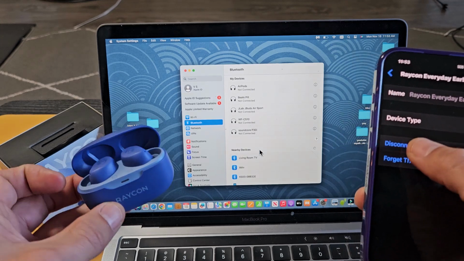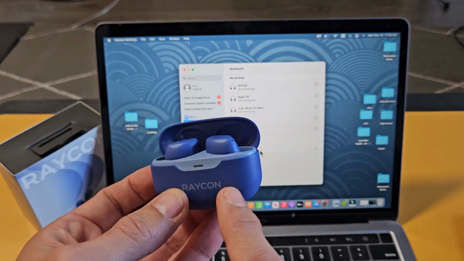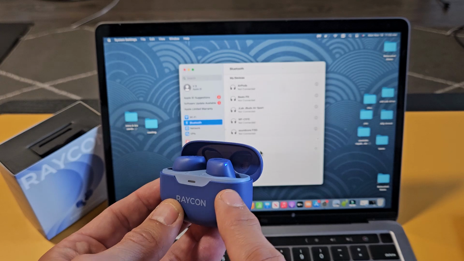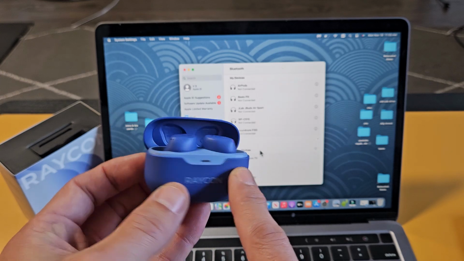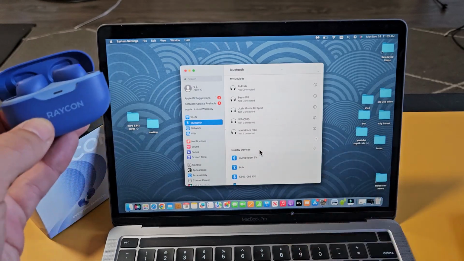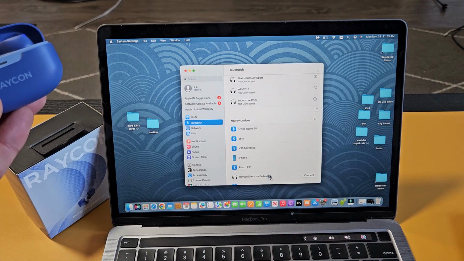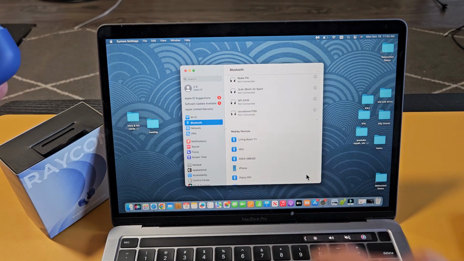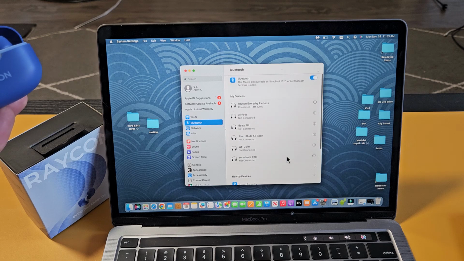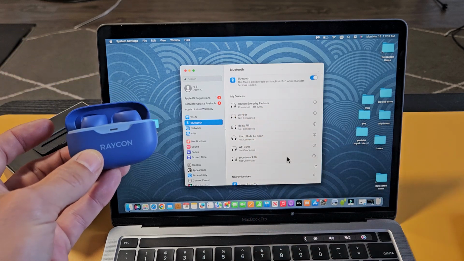And as soon as I disconnect, there we go. Red, blue, red, blue. It's only on one of the buds, okay? So let's go back on here. What do you know? Raycon Everyday Buds. So I'm going to go down here, I'm going to click on connect, and now you can see it's connected right there.